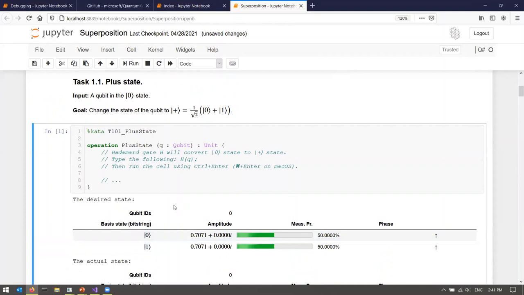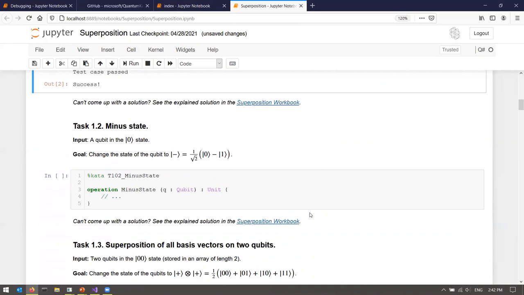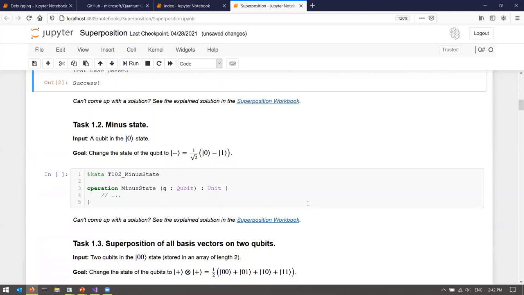In the first task, we want to be really nice to people. So we are literally telling them how to do this, what the syntax looks like in C# for this. So you can type what it asks you to type and you can execute this cell. And in this case, the state matches the other one and the test case passed. Big success. You can proceed to the next task. The next task is a bit more complicated. It's preparing a minus state, so it's going to be two gates rather than just one.